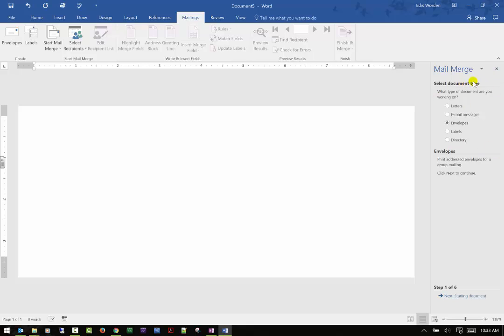Here you can also select your type of document. So I can go to letters, I can go to email, I can go to envelopes. But since I want to stick with envelopes, I'm going to stay there. You go on to your next step. So I'm going to click on next step, and then select starting document. I'm going to start in the current document because it is already set up the way I want it, but you can always change it, or you can start from an existing document.